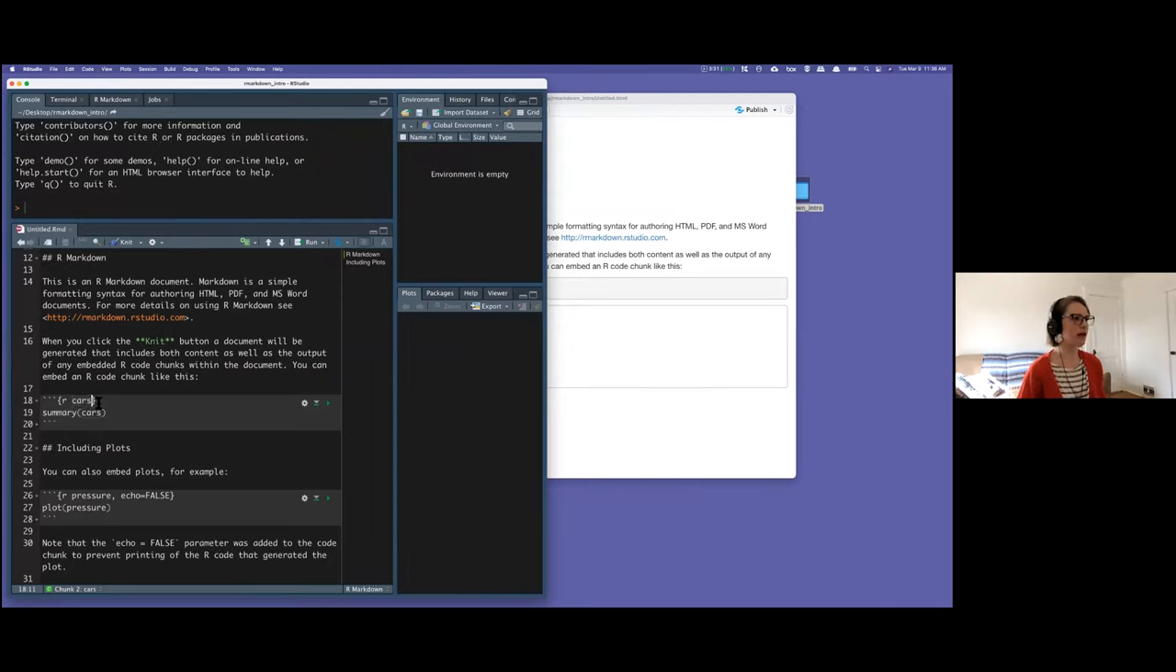And then there's a number of other options that you can specify in these curly brackets to tell R Markdown what to do with this chunk. But then in the chunk itself is some R code. So in this case, cars is a data set, and this is just giving a summary of that. If I were to run this chunk, if you place your cursor right in the chunk on the line that you want to run, you can run it just like you would regular R code.